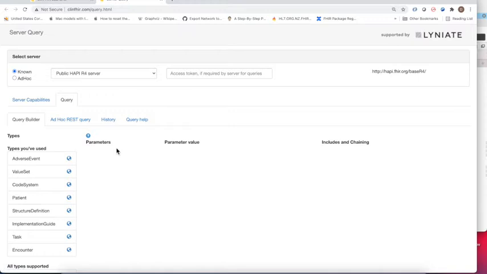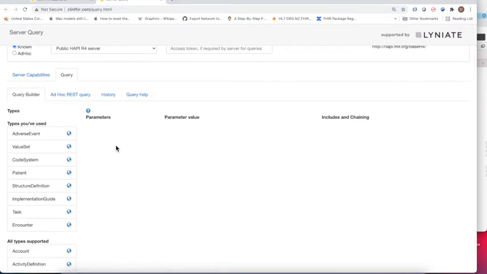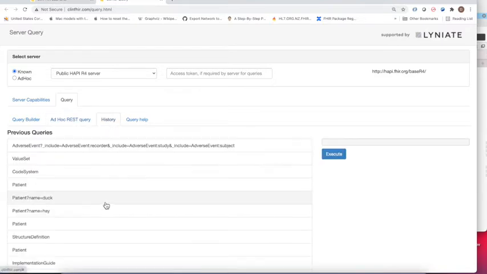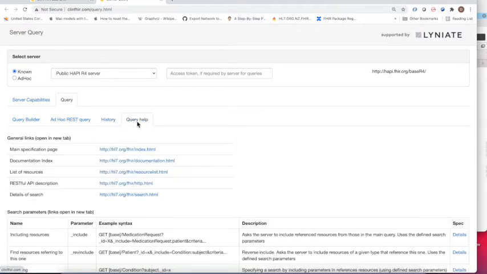And as you can see, the query tab has got a number of sub-tabs. The query builder, which allows us to build a query by selecting from UI components, and we'll see this in just a minute. The ad hoc REST query, which lets you just enter in a query of any sort to be executed against the server. The history records the queries that we create over time, and we can re-execute them if we wish to. And finally, there is a query help tab here.